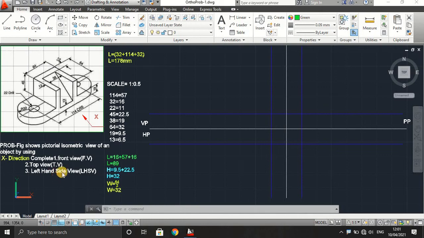Hello friends. So in this video we are going to see the next problem of orthographic projection. The figure shows the pictorial view of an isometric view of an object using x direction. Complete the front view, top view and left hand side view.